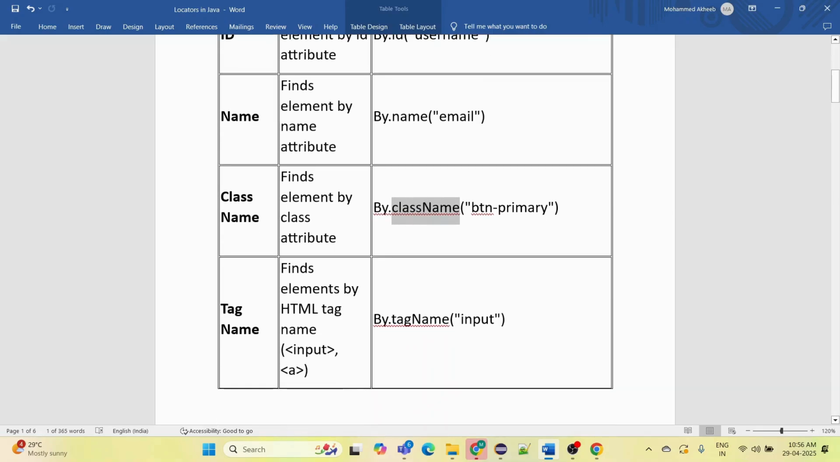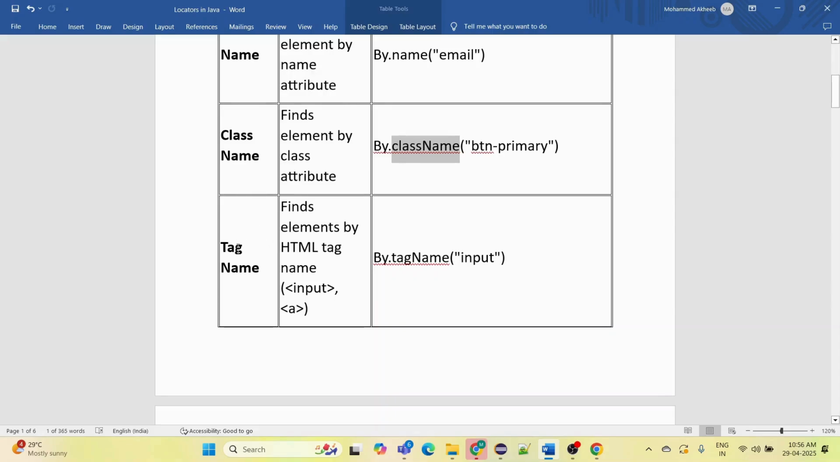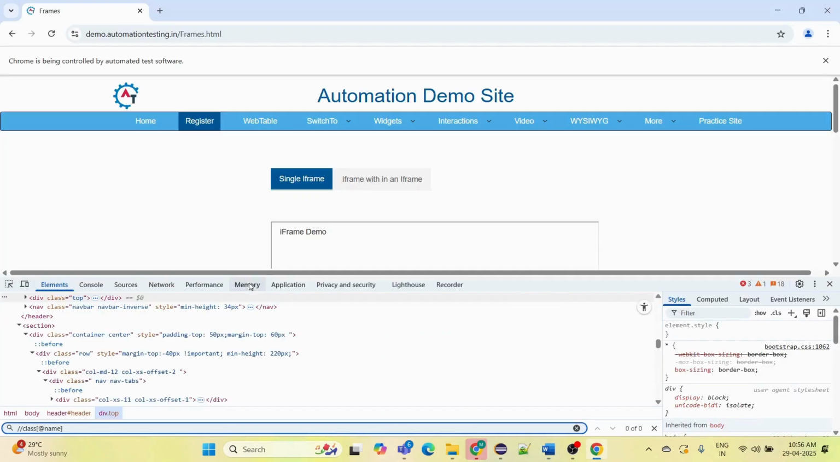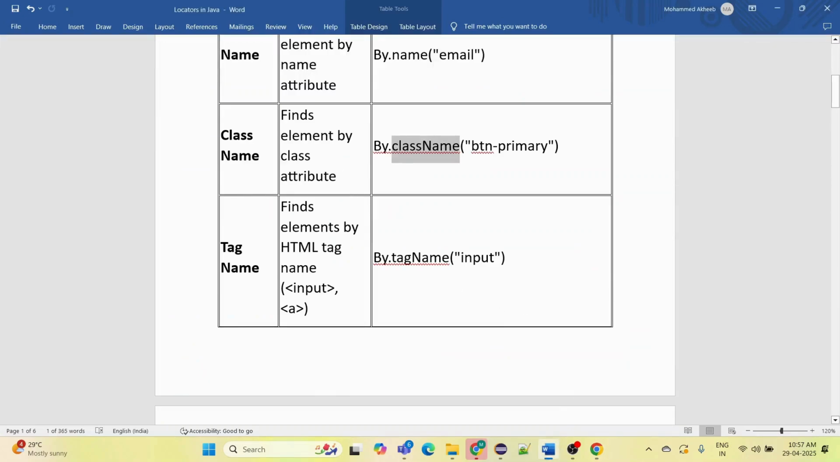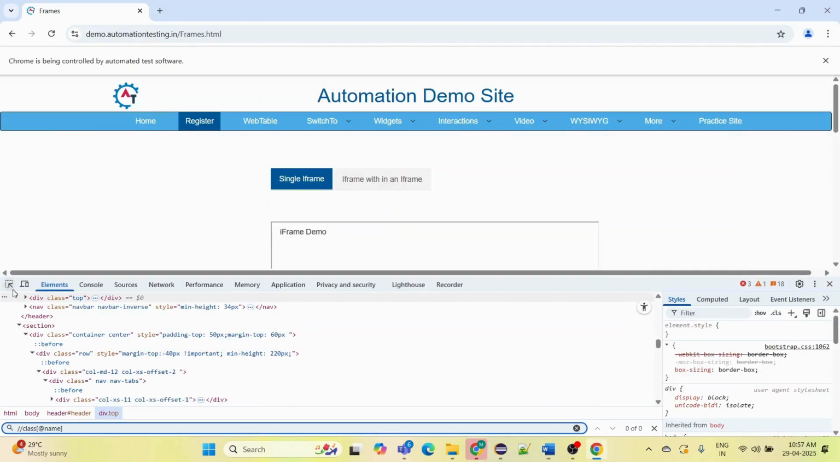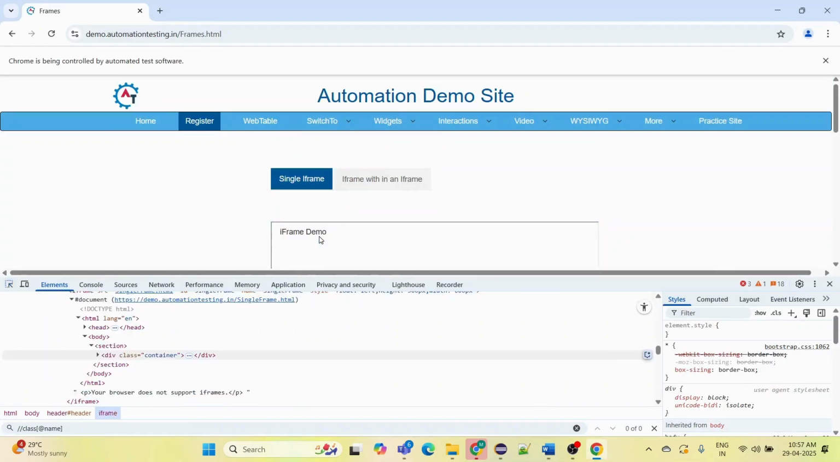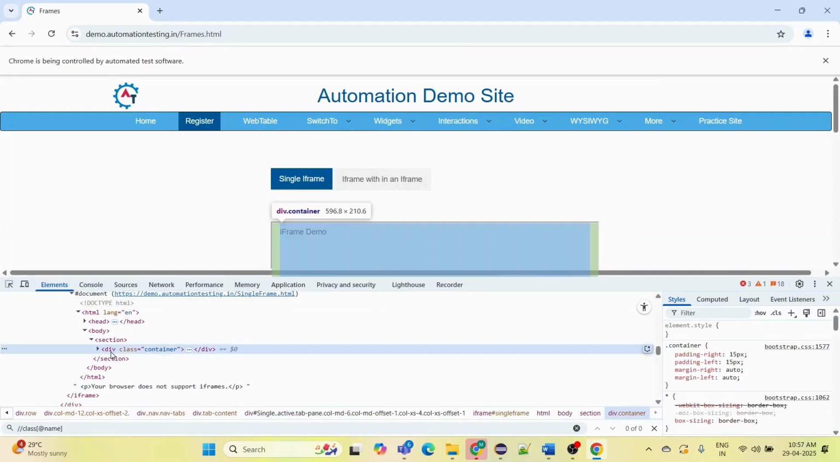Now when to go with respect to this particular tag name? Tag name is nothing but, see, what are the tags that we have here, guys? We have tags like div. We go with a tag name whenever we want to locate a particular HTML tag. For example, if you want to locate a web element with respect to div, in that case we go with a tag name.